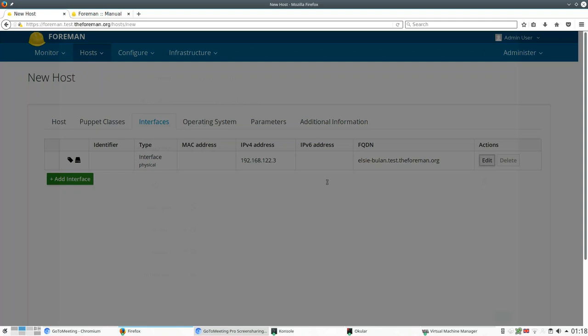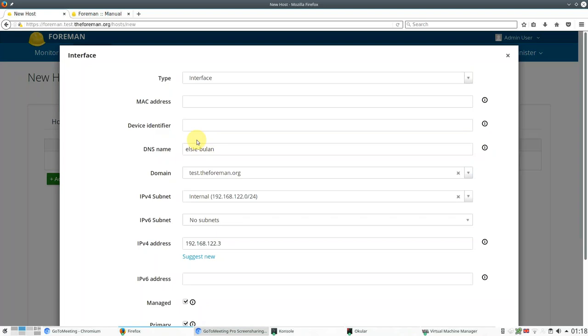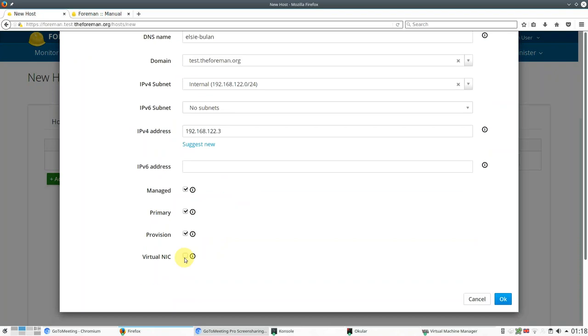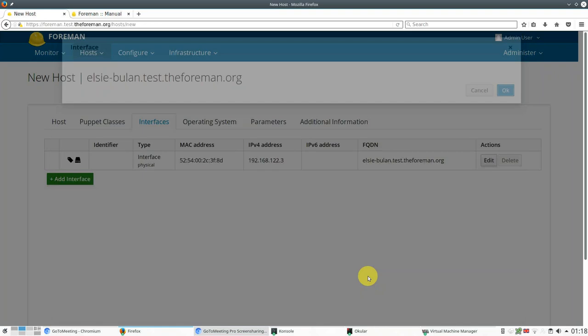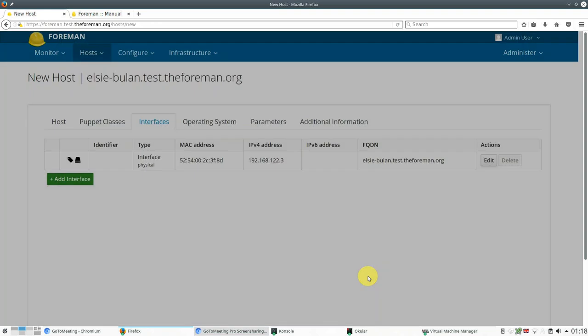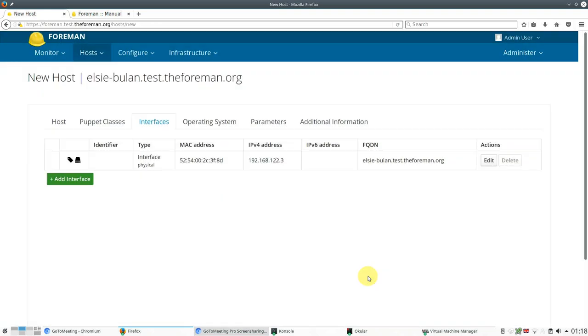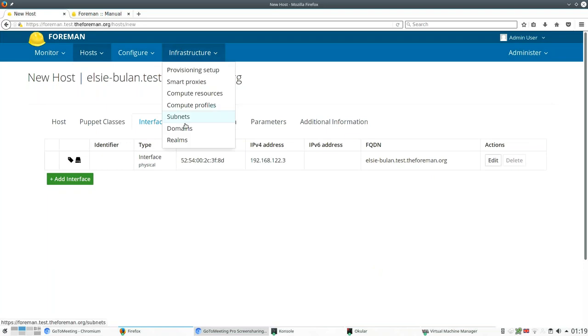Don't need to worry about address. That'll come in later. It'll reach out to the proxy and say, hey, give me a free IP. And we want it managed. So one thing I'm going to check quickly, because I saw a bug earlier with the provisioning system, with that plugin I showed you. Yeah, we haven't set that.